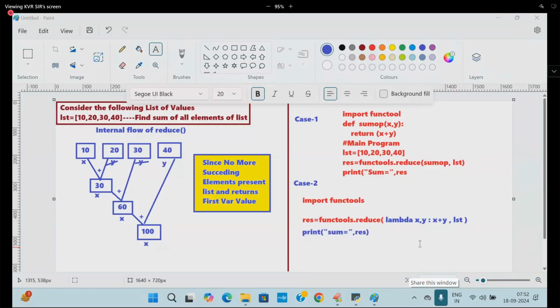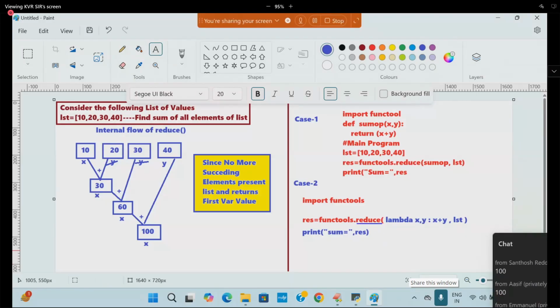How does the reduce function work? The first two values of lst are passed to x and y, stored into the first two variables. Then they are added according to our logic, x plus y. That result is kept in x. The next succeeding element of lst is sent to y. The sum result plus y is again added, and the result is kept once again in x. The next element is 30, and 30 plus 30 is 60 in x.